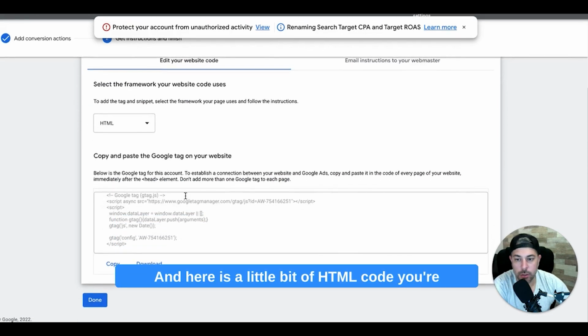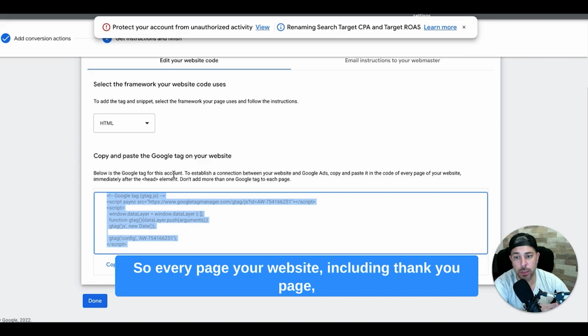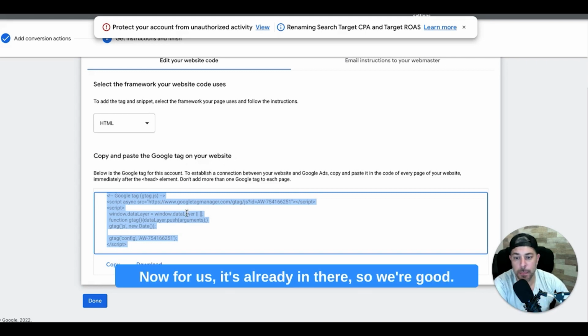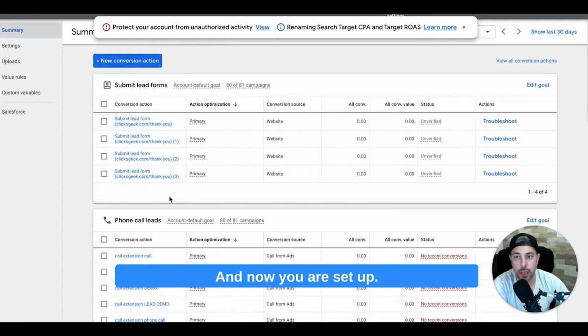And here is a little bit of HTML code you're going to copy, and you're going to paste this in every page of your website in the head tag that includes the thank you page that shows after a contact form is submitted and redirected to that thank you page. So every page of your website, including the thank you page, this has to go in the head tag. Now, for us, it's already in there, so we're good. So once you do that, you click done, and now you are set up. So now we're set up to track call extension phone calls and contact form leads.